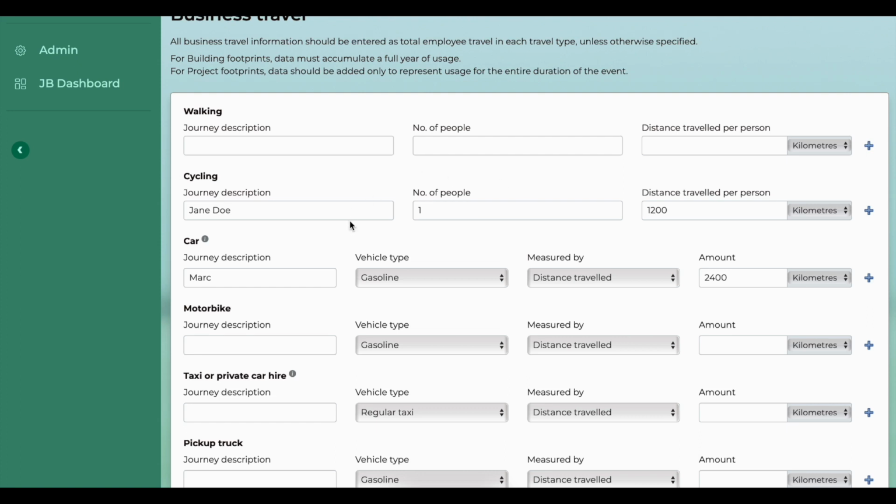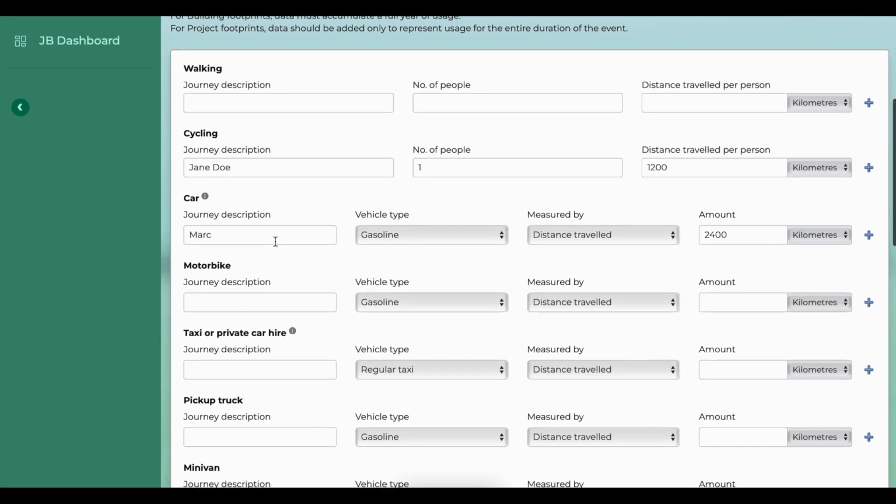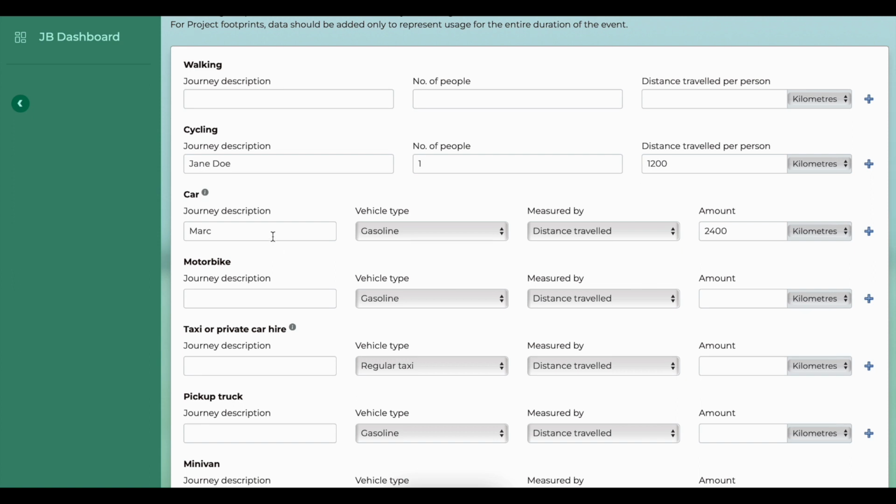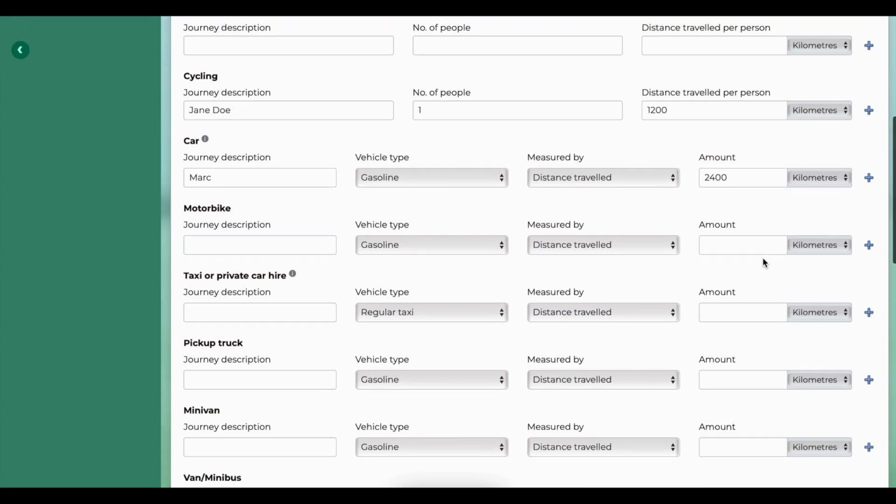But here we have one of our employees, Jane Doe, who bikes to work 5 kilometers back and forth, and she works 240 days per year. So that's a total annually of 1,200 kilometers biked by Jane to go to work. Similarly, Mark drives 10 kilometers back and forth to work and also works 240 days per year. So that's a total of 2,400 kilometers traveled by car for Mark to go back and forth to our theater to work.